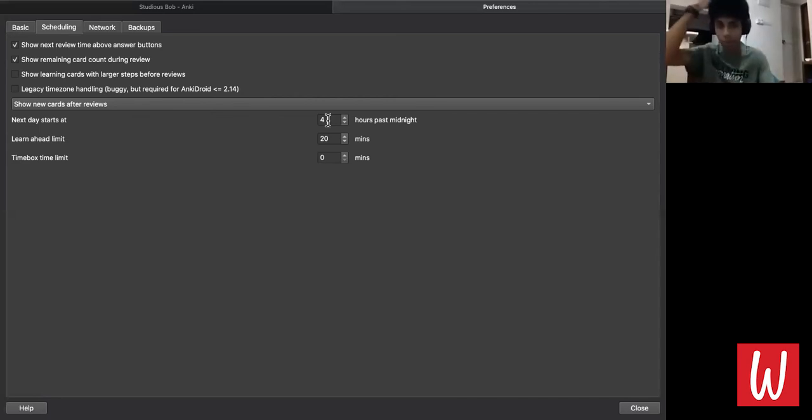I have put my personal one at 4 hours past midnight because I do most of my cards at night. But let's say someone does most of their cards in the morning and they want to completely finish everything. They finish everything by night and go to sleep by 9. Then you can put your day to start at 2 hours before midnight. You can put it at 10 p.m. So basically you can alter that depending on your schedule and what works best for you. That's something you have to change depending on what suits you best.